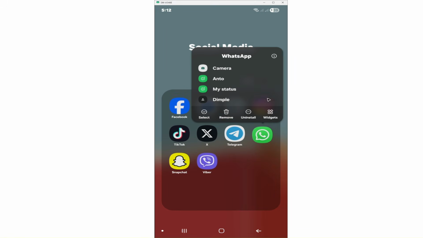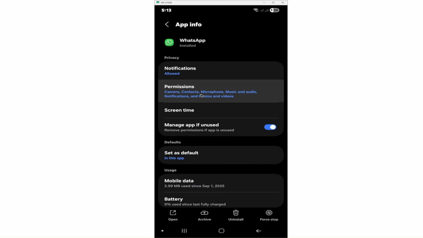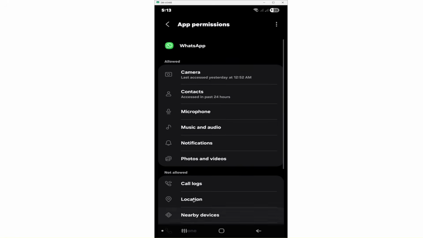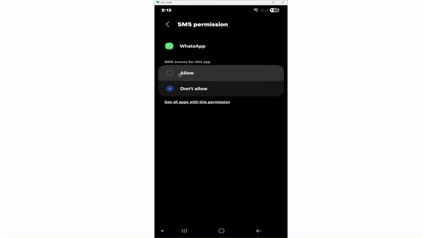Tap and hold if you're using Android. Information icon right here. Tap on it and tap on permissions. Okay. If contacts isn't listed right here under the allowed section, if it's right here under not allowed, just tap on it and just tap on allow.